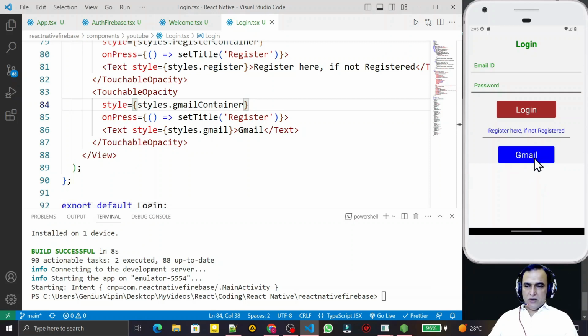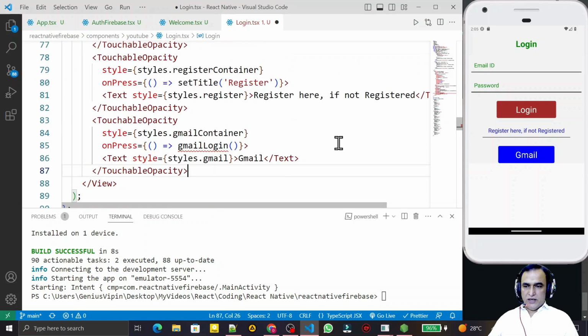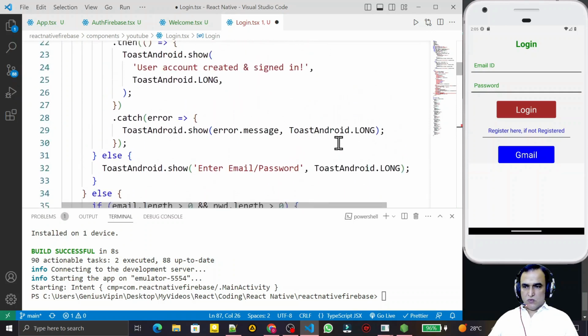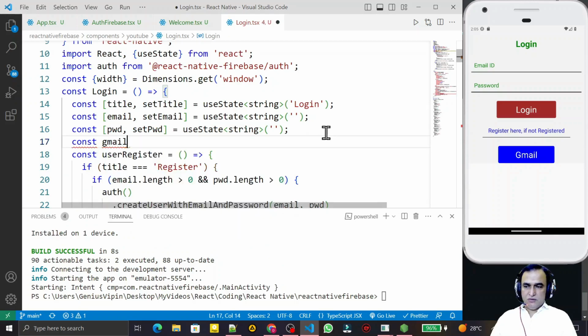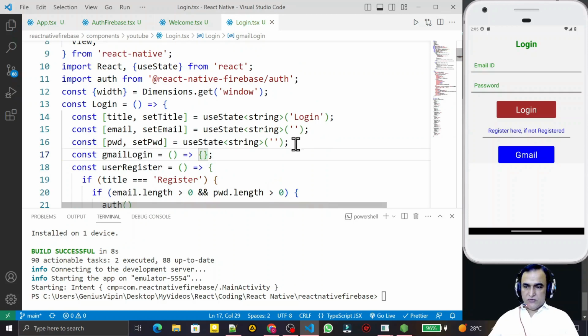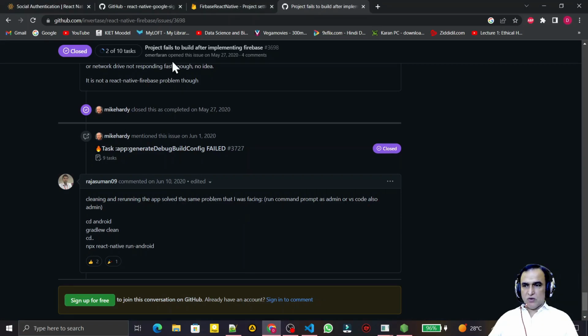Whenever I click on this, I will call a function. The function is called Gmail login. So I need to create this function, so I create it here. On the top of this I say const Gmail login and I need to make this a function. Now I click on this button, this function will be called and it will try to log into Gmail. For that I need to install a library and we have to make some configuration.